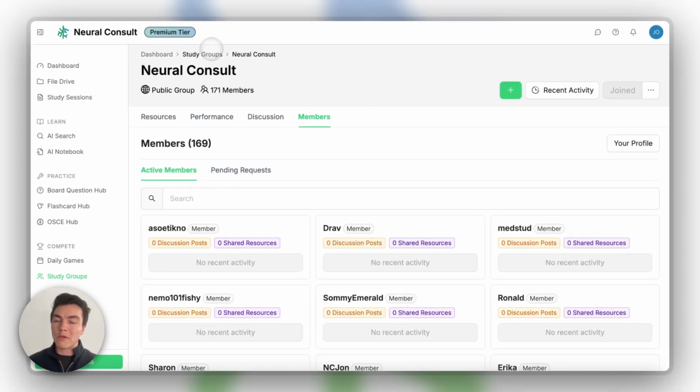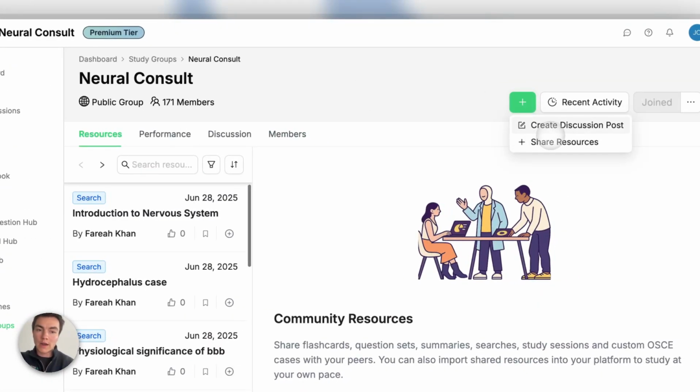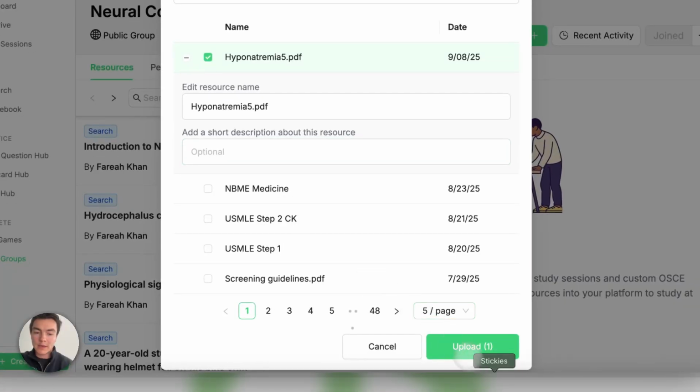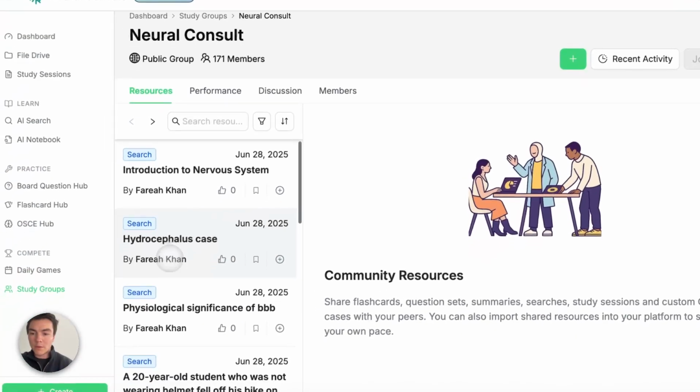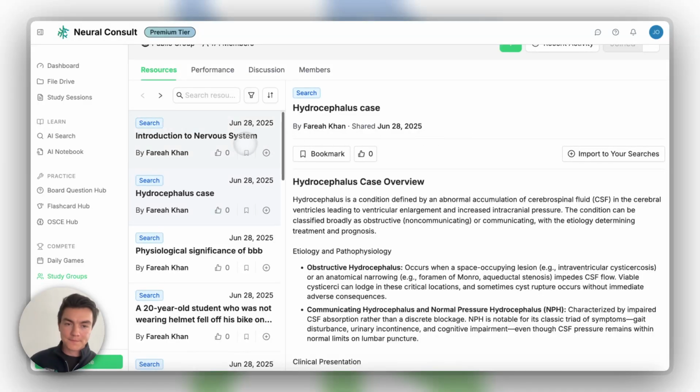So these are all private groups. You can basically join by request or password, and you can share anything that you can create on the Neural Consult site. So if we wanted to share this resource, we'd just press upload, and then it would be viewable on this stream for everyone on there to add it to their Neural Consult site.